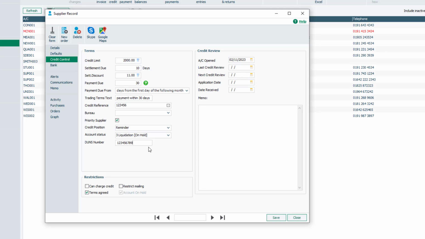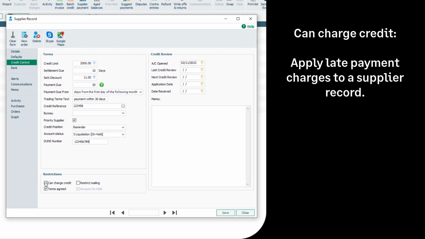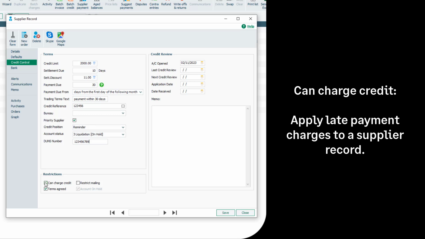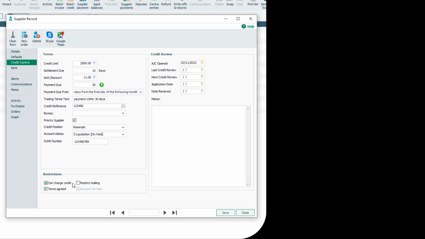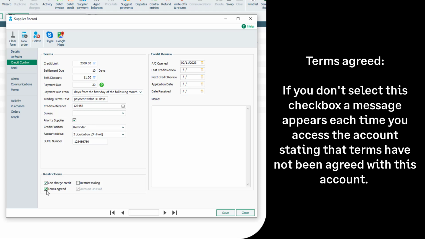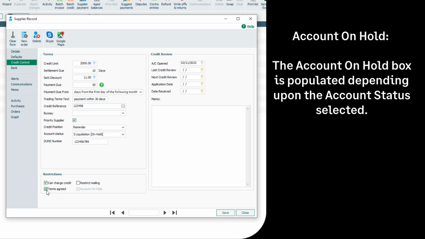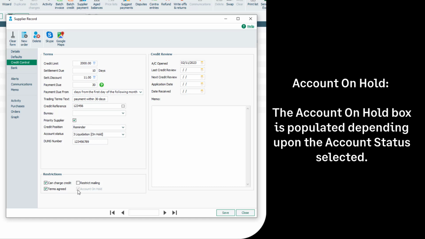The options available in the Restrictions section are as follows. Can charge credit. Select this checkbox if your supplier charges you interest for late payments. Terms agreed. If you've agreed credit terms with a supplier, select this checkbox. Account on hold. The Account on hold box is populated depending upon the account status selected and is therefore not available to select.